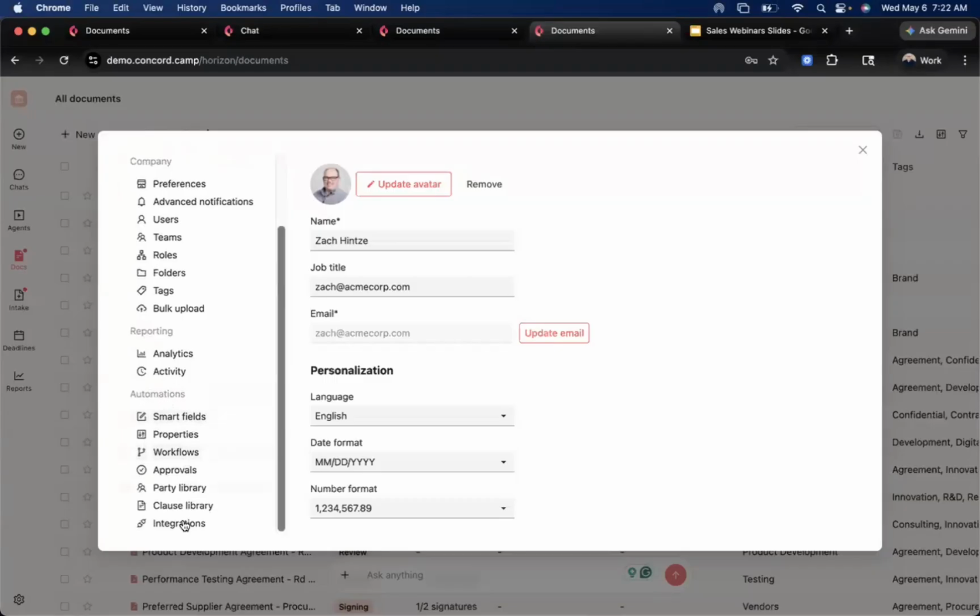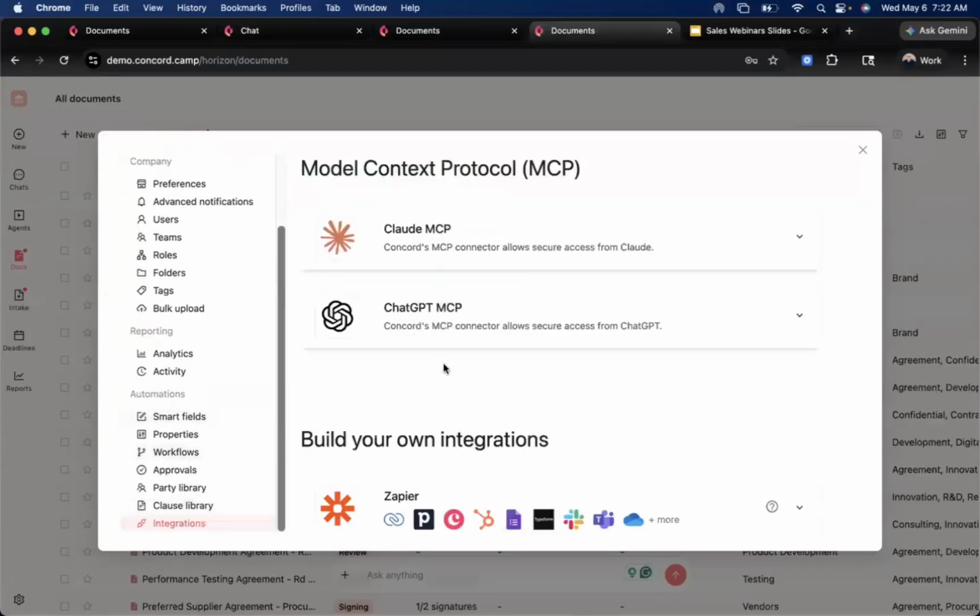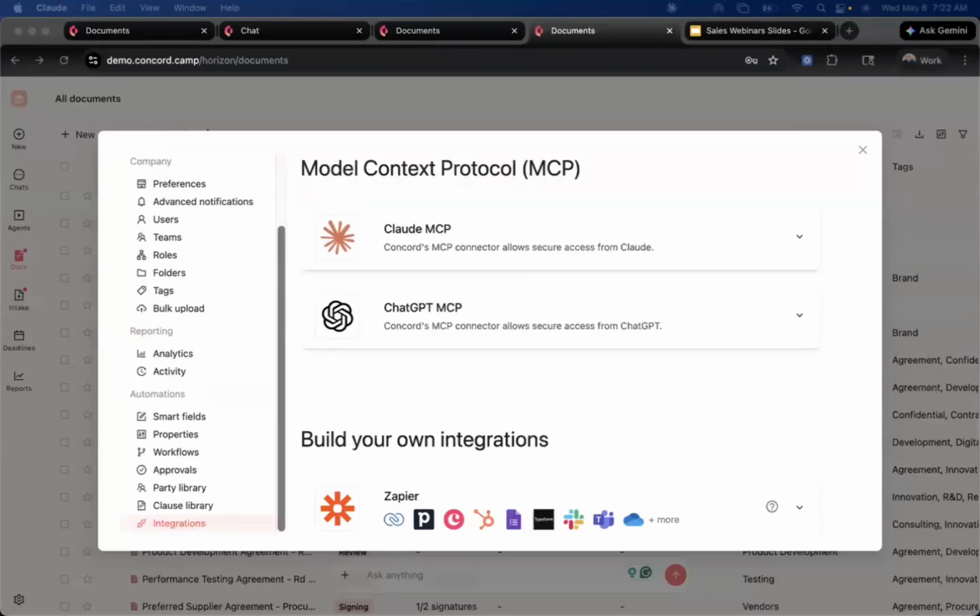Let's go ahead and talk about the last piece here, which is our MCP connection. For those of you that are not familiar with MCP, it stands for Model Context Protocol. Essentially, Anthropic, the company that makes Claude, created this about a year and a half ago, this new protocol, and it's a way for all of your different applications to connect into the LLM. So think Anthropic, ChatGPT, Gemini, all these different tools. So far, we've only released Claude and ChatGPT connectors.